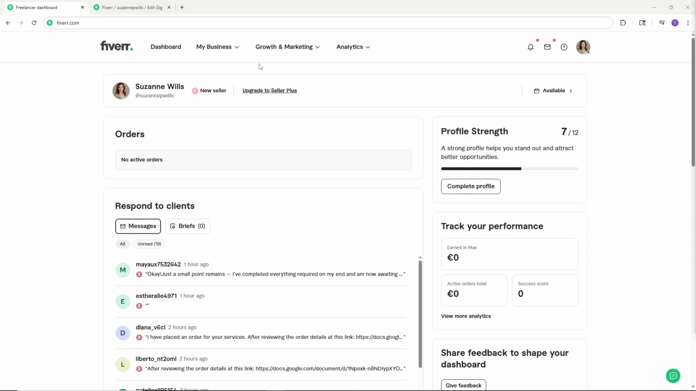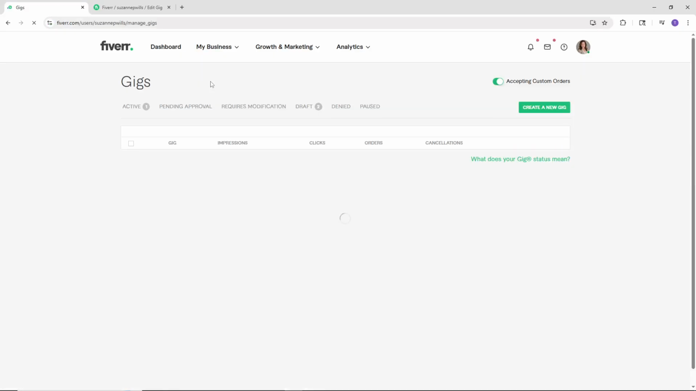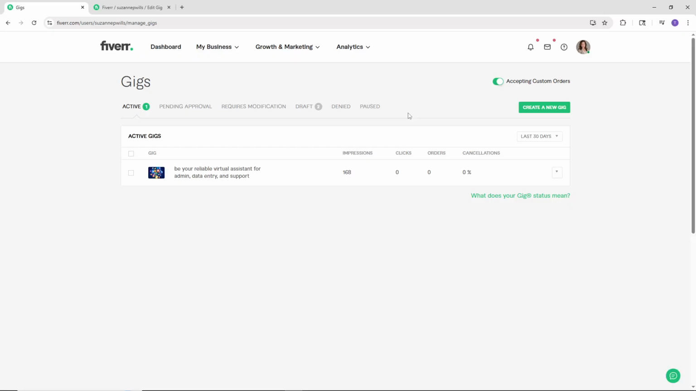Now that you're logged in, look at the top menu and click on My Business. From the drop-down options that appear, select Gigs. This takes you to your Gigs dashboard where you can manage all your current offerings. In the right panel, you'll see an option to create a new gig. Click on that to get started with your new listing.